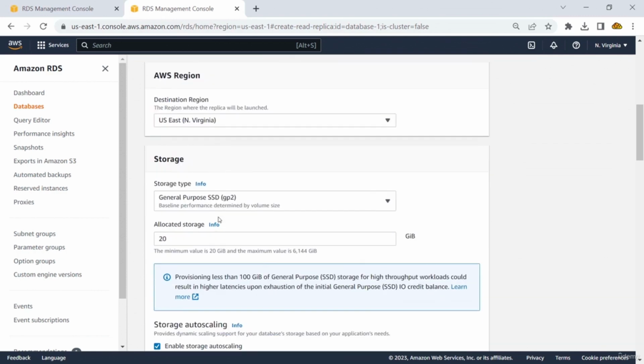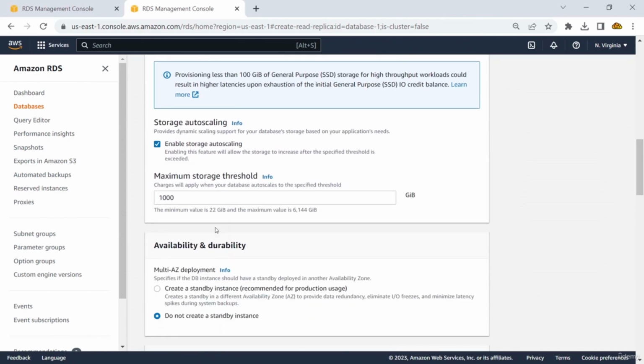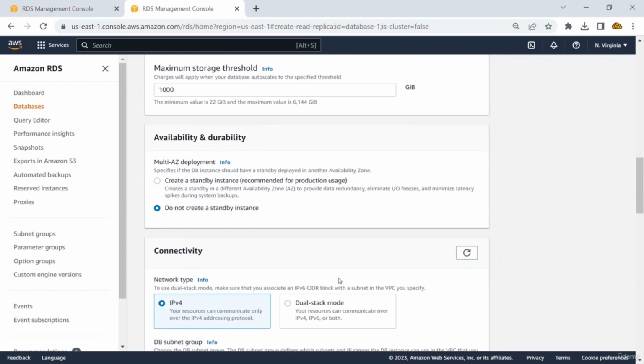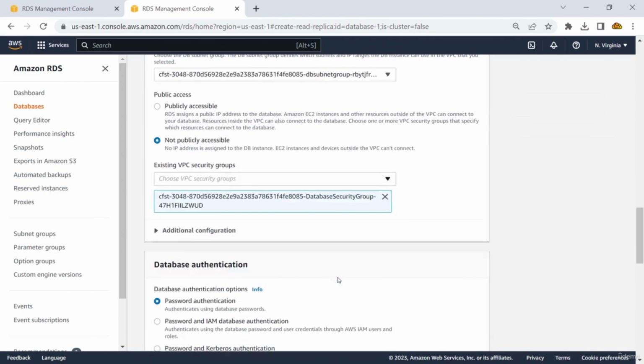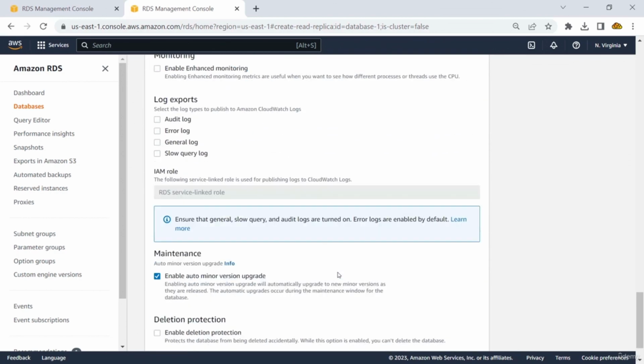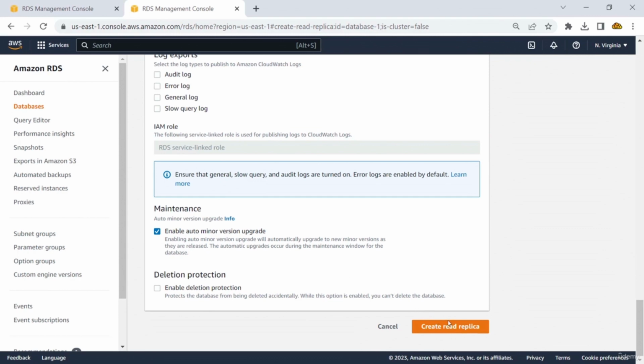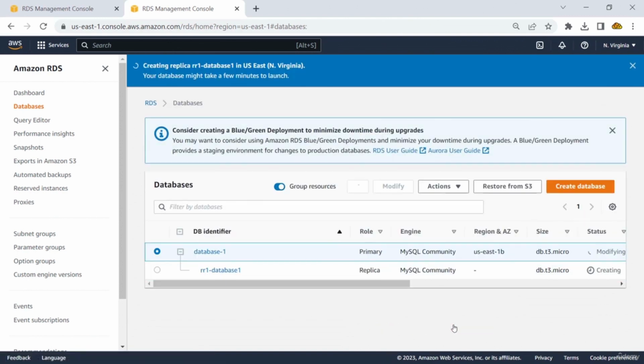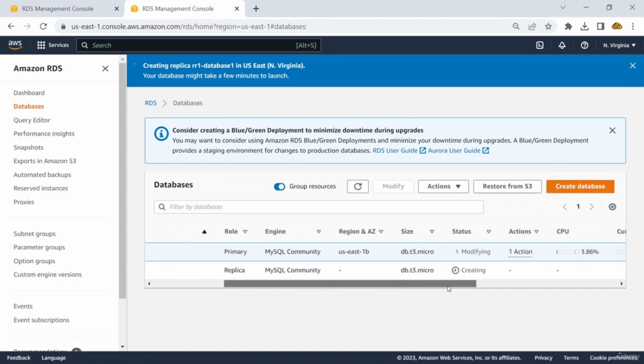I would select different settings here. I could specify storage auto scaling, availability, and durability. That will be already there. We do not have to create a standby instance because it's a read replica. It won't have another standby. And now once I'm happy with all these settings, I should go ahead and just say I want to create a read replica. So what happens now? As you could see here, from this primary, a read replica is getting created. There will be some time required for it. So I'll pause the video and I'll come back and we'll see how the read replica actually works.